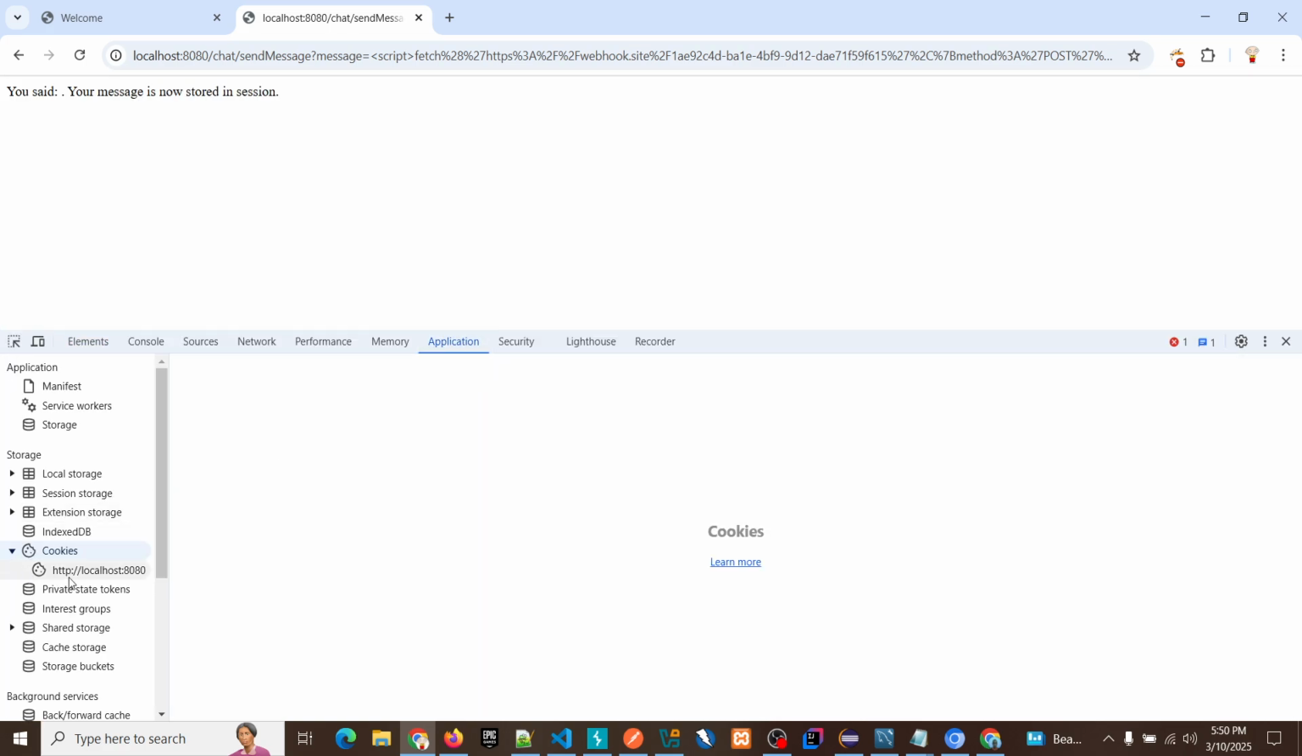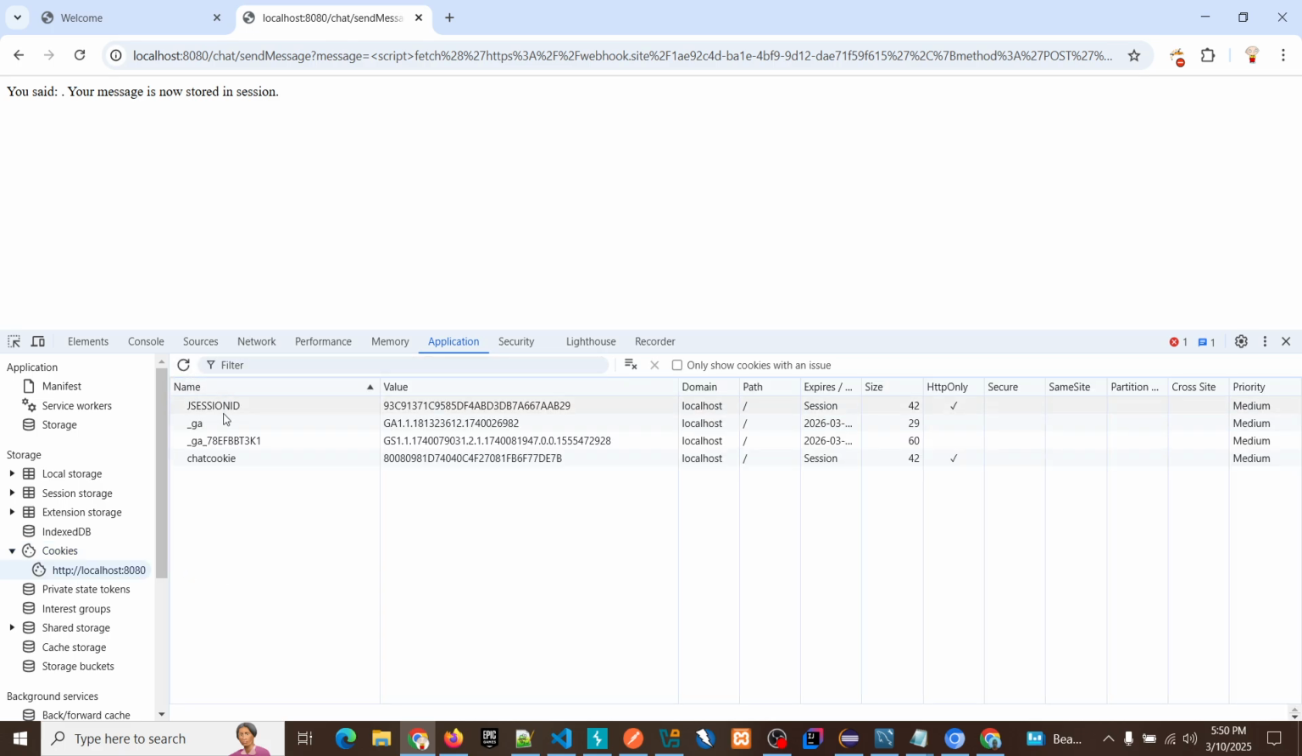Now if I go back here, this is the one that I need to log in. This is a session cookie, but it is not being read by the JavaScript because it is HTTP only. The only ones being read are these other two, where HTTP only is not set.